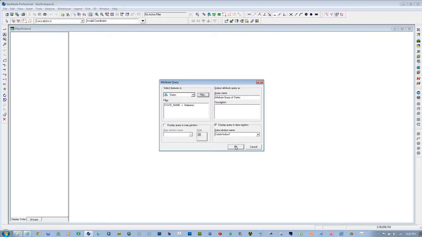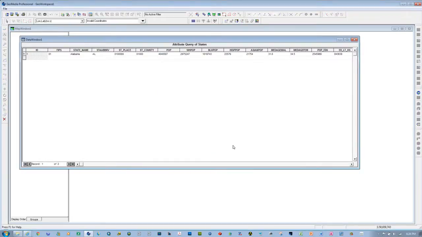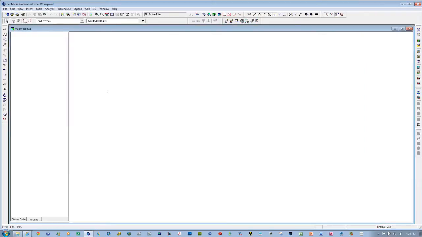We'll leave that check in the box and click OK. There should only be one county or one state with the name Alabama, and there it is. And by the way, these are all the attributes in that table. So still we have nothing up here.